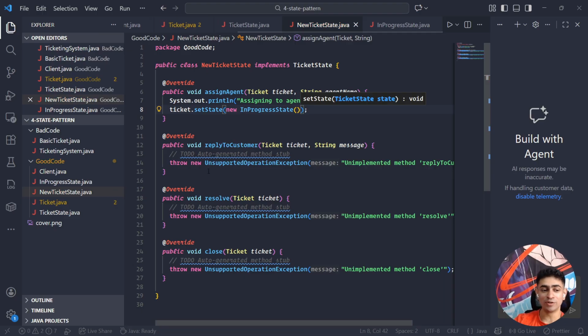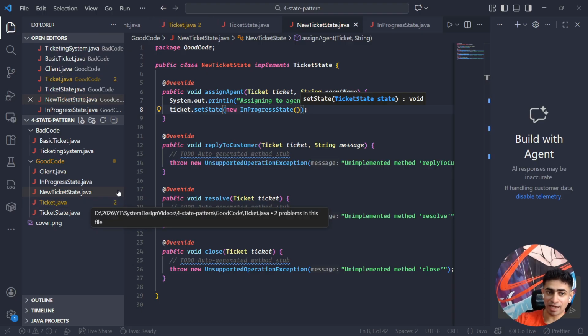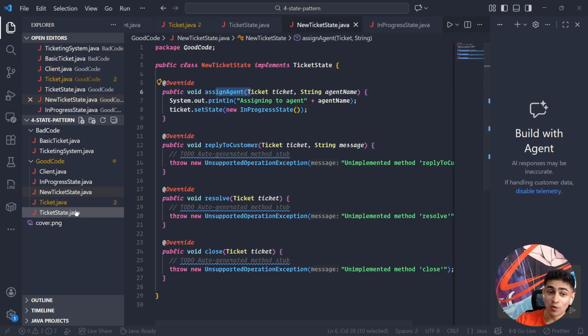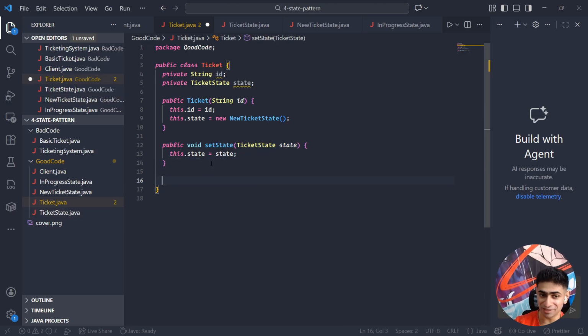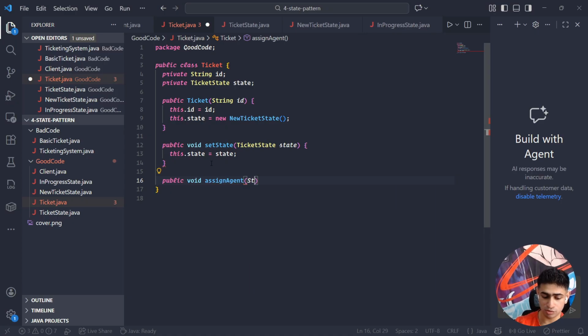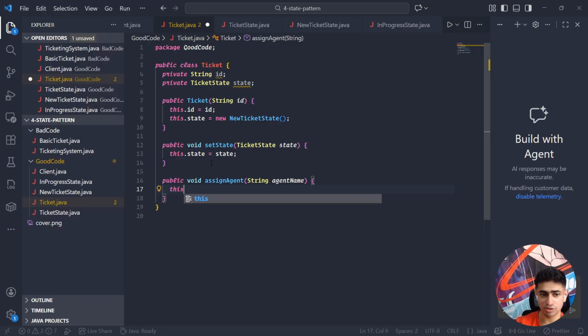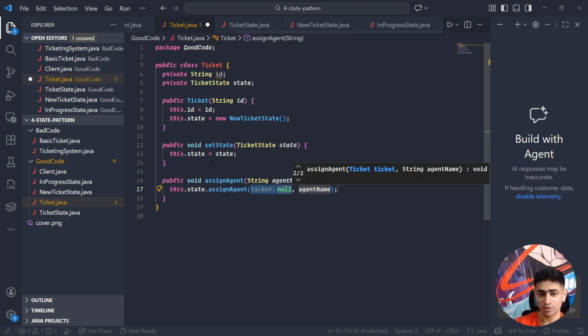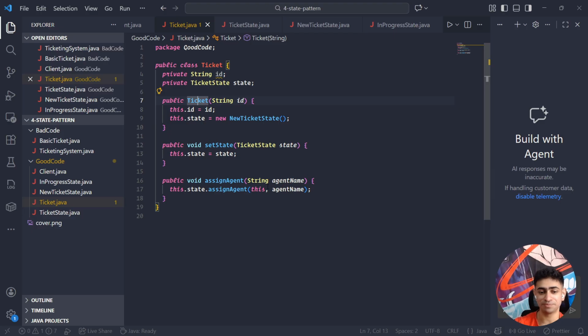That's it. So did you understand what just happened here? Basically, as soon as the user calls, but will they be calling an assign agent here? No, the user will be calling an assign agent on the ticket. So we need to add an assign agent here as well. Public void assignAgent, string agent name, and in it we can just say this dot state dot assign agent, this comma agent name. So just try to understand what's happening here.